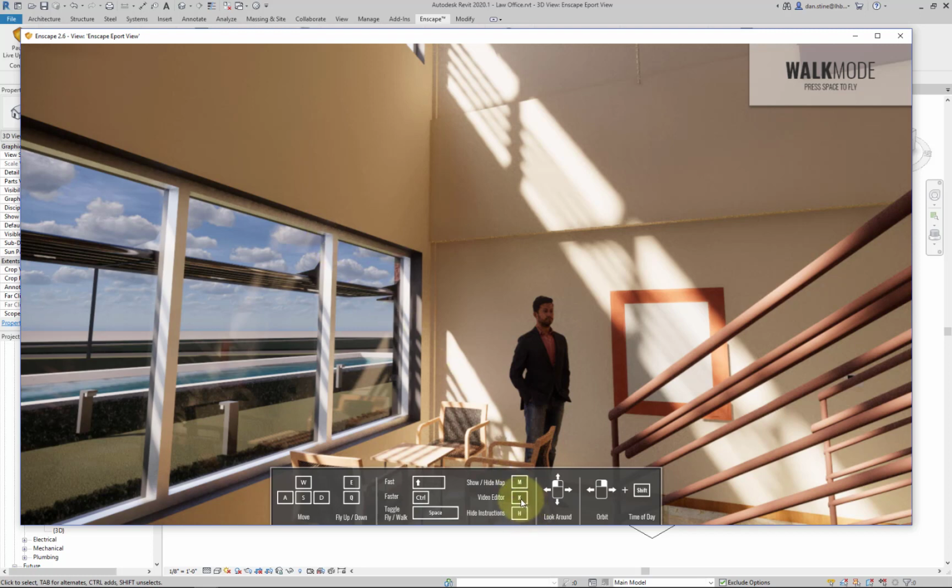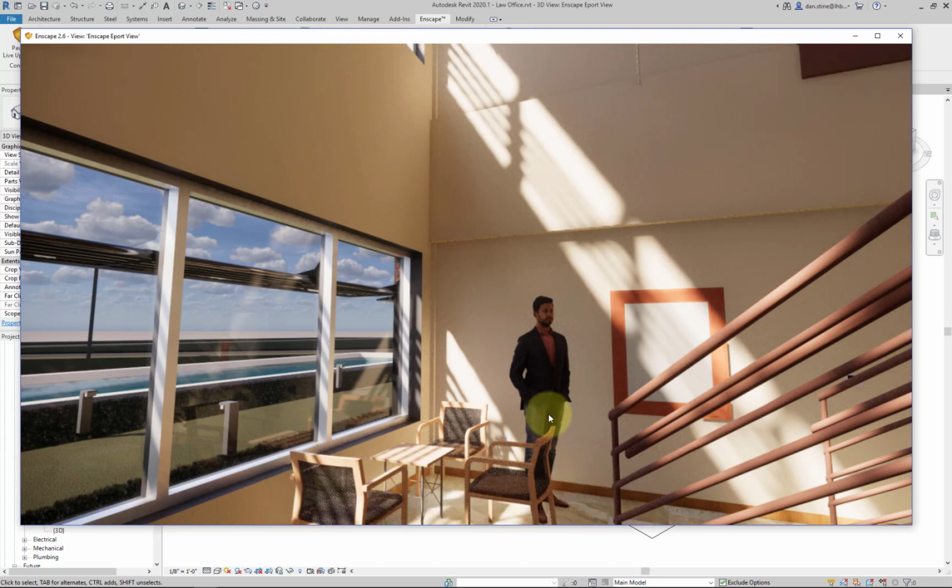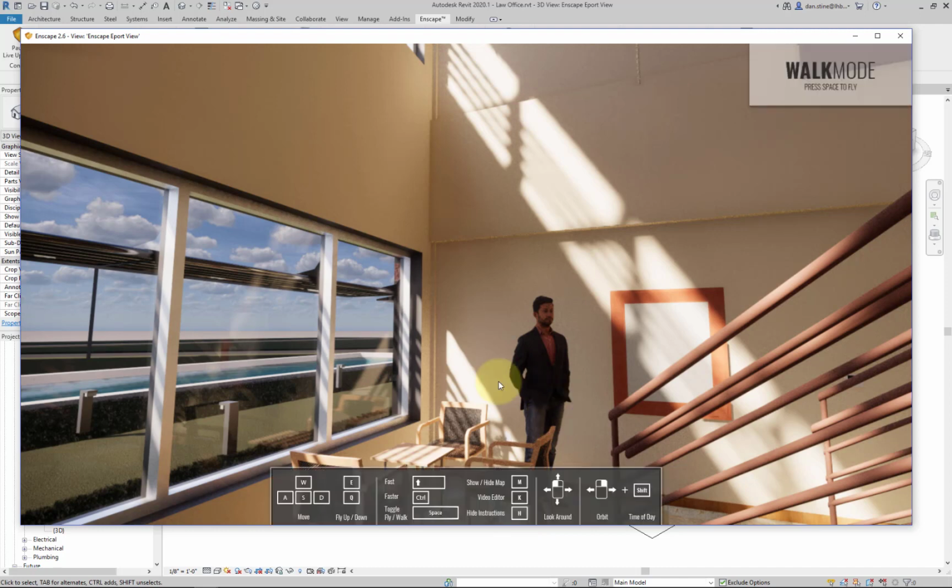Pressing the K key switches us into the video editor mode. We'll save that for another time. And then once you have these various controls figured out, and particularly when you're presenting in front of a client, you can press the H key to hide the instructions so that's not distracting or covering anything in the scene.